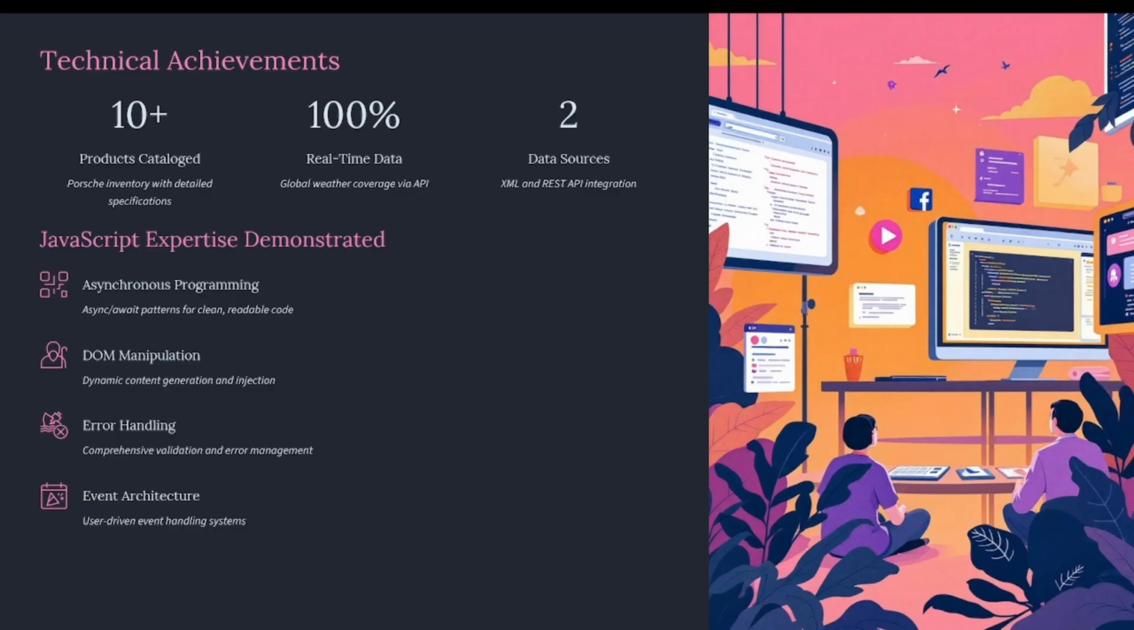JavaScript expertise demonstrated. Programming: I showed you the async patterns for clean, readable code. DOM manipulation: dynamic content generation and injection. So basically I showed you the DOM manipulation inside of my XML. Error handling: comprehensive validation and error management. So like how I showed you the if statements where it gives you the error inside of the table. Event architecture: user-driven event handling systems. So this is my PowerPoint presentation, and let's get into the code.